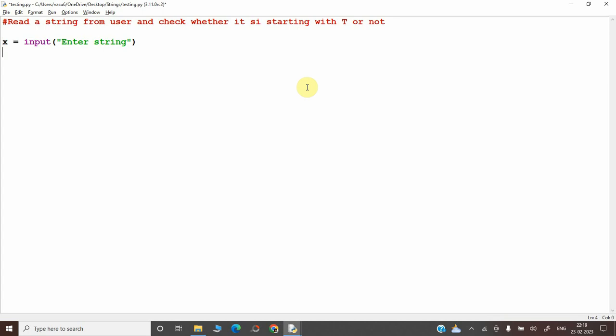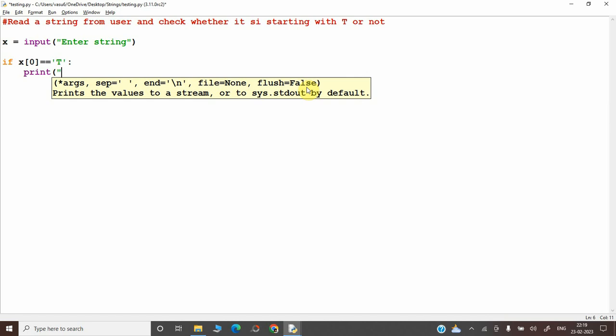So how do you know the first character? We have already discussed that if x is the string, the first character is accessed by using x of 0. Very simple logic. The first character will be taken in the form of x of 0. Now simply write the if condition: if x of 0, meaning the first character in the string, is double equals to capital T, and put a colon. If the first character of the string is capital T, simply write a message: print starts with T.